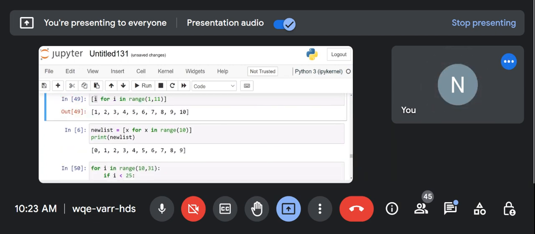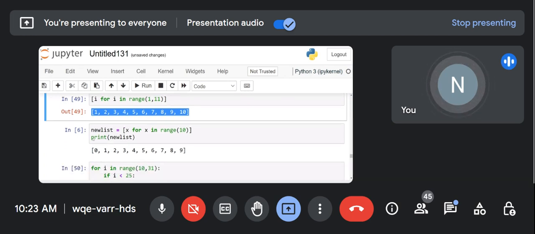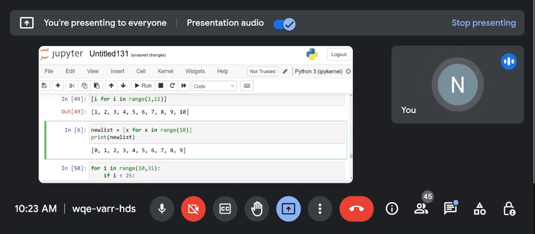Now I can give a name to it. If I am not writing anything here, like new list equal to i for i, and so on, then there will be no name for the list; it's just printing the elements. Now, if I assign a variable name to it, for example new list equal to x for x in range 10, that means all the list values.